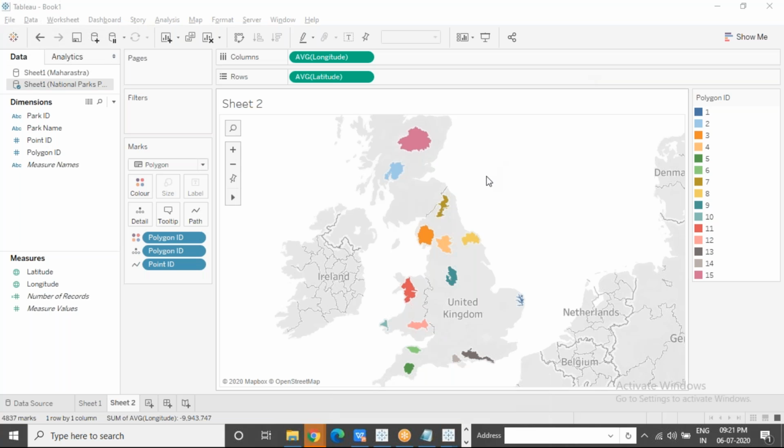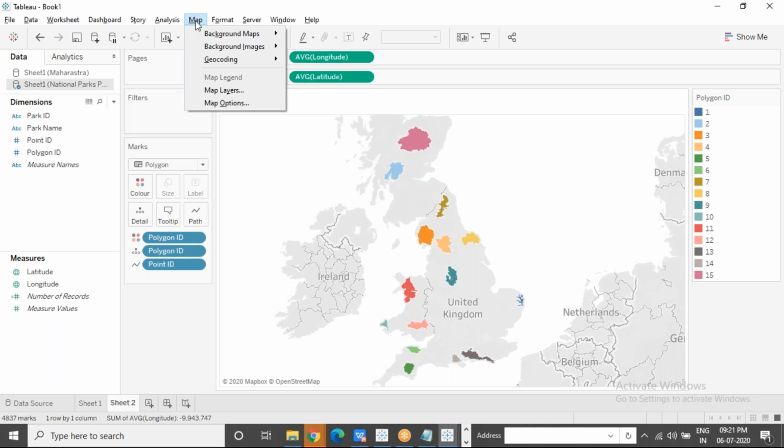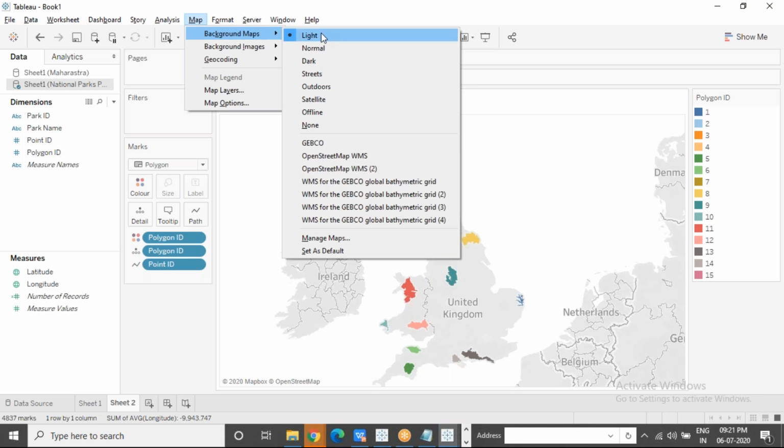For me, the map is not coming. The dots are only coming. Background map is not coming at all. Can you check on your map? What map is selected here? Light should be selected.